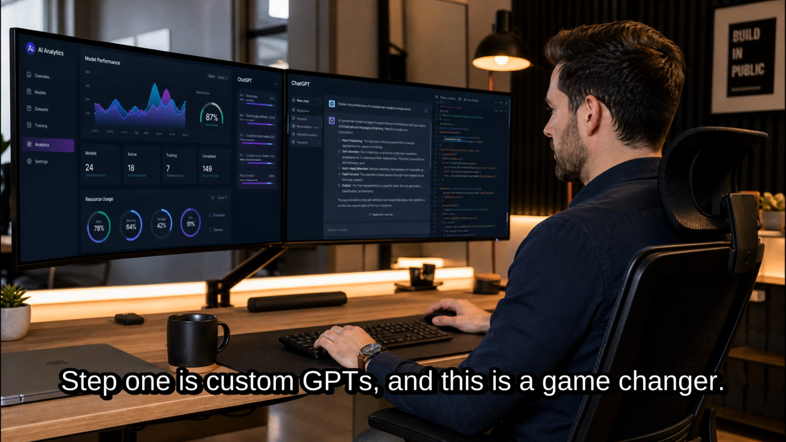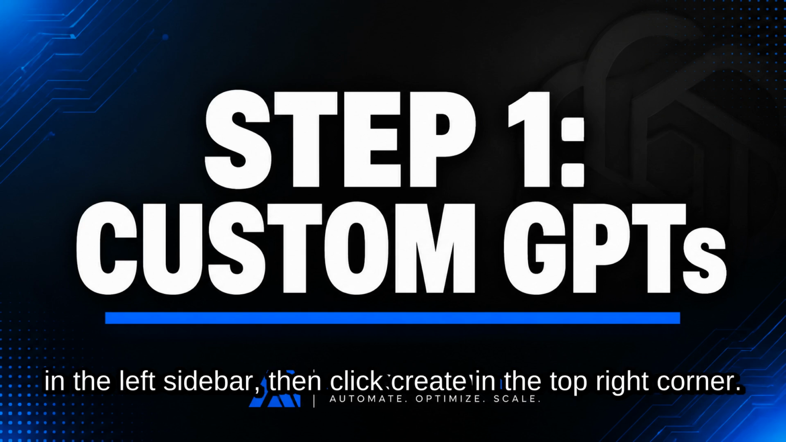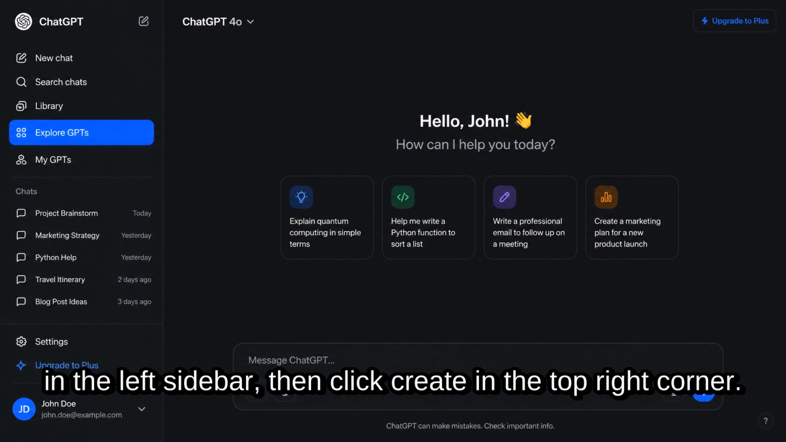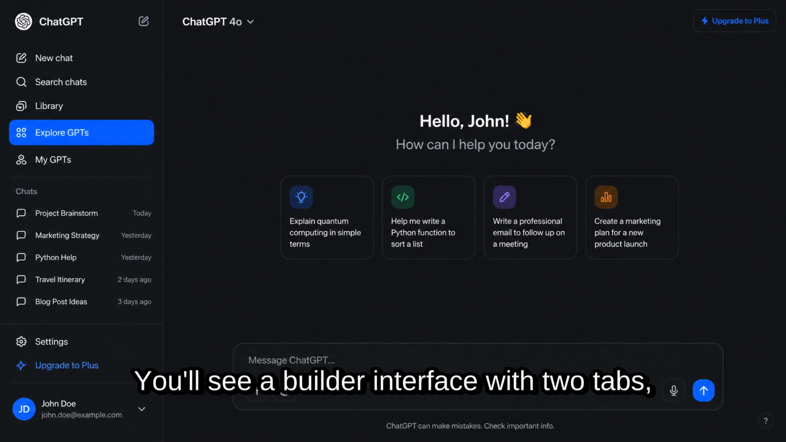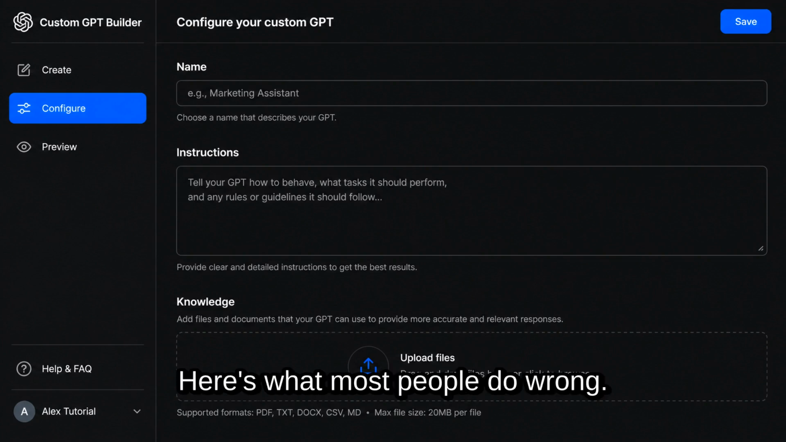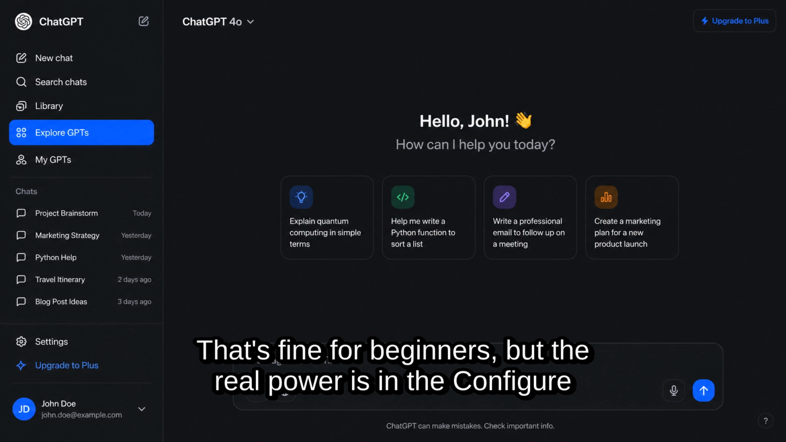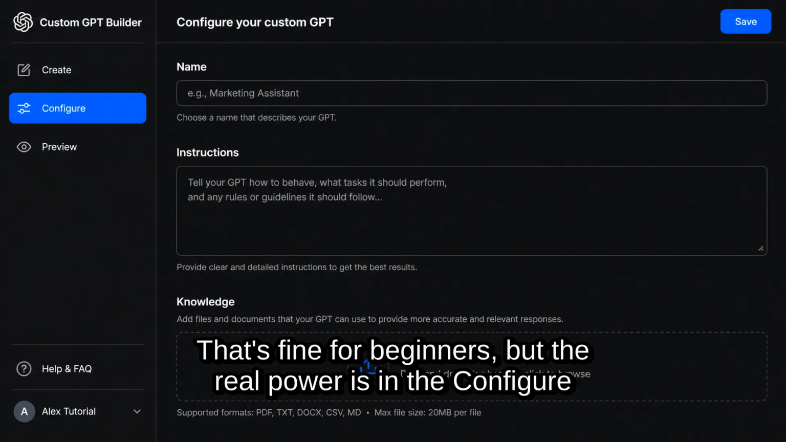Step 1 is custom GPTs, and this is a game changer. Go to chat.openai.com and click on Explore GPTs in the left sidebar. Then click Create in the top right corner. You'll see a builder interface with 2 tabs, Create and Configure. Here's what most people do wrong. They use the Create tab and just chat with the builder. That's fine for beginners, but the real power is in the Configure tab.